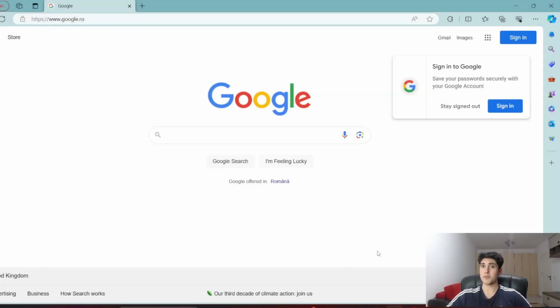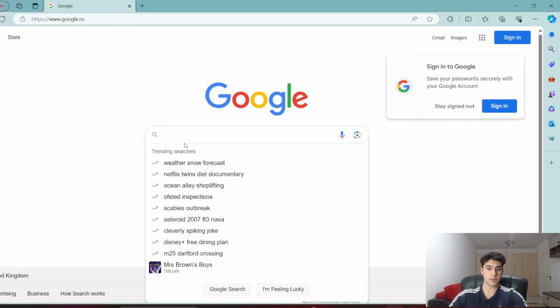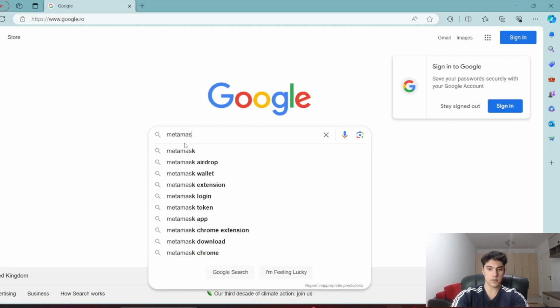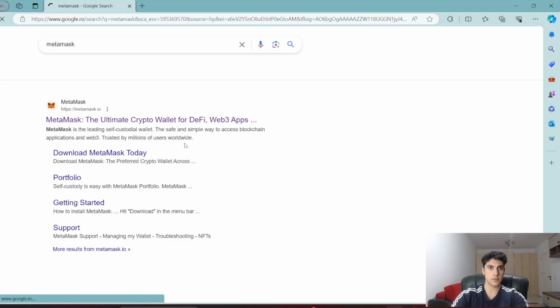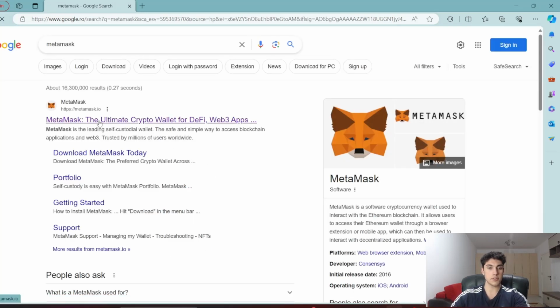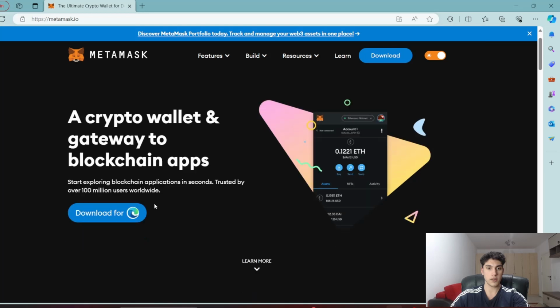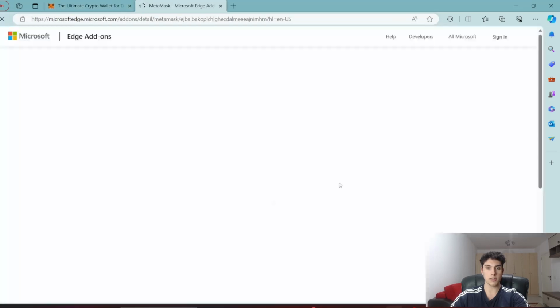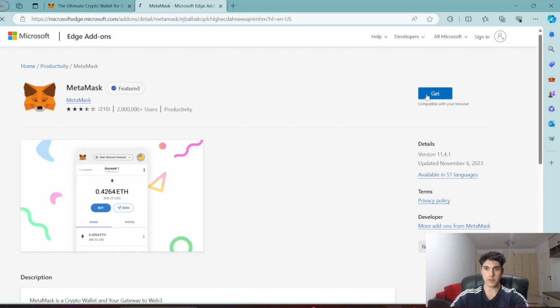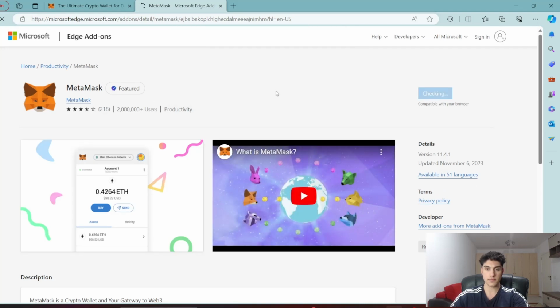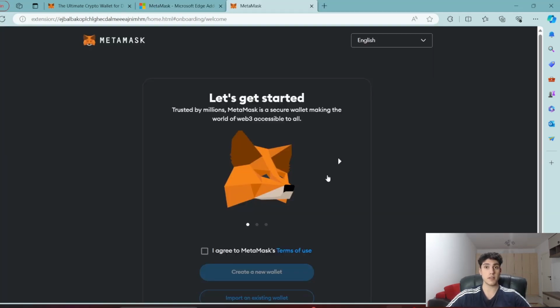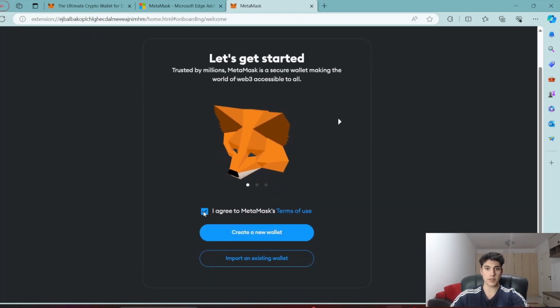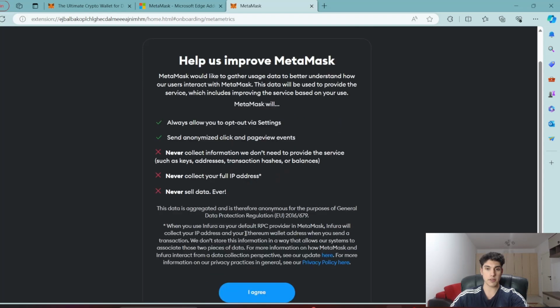The first thing that we need to do is to install the Metamask extension, and for that here I'm gonna search Metamask. Be sure to go on the official website of metamask.io, and here I'm gonna download the extension. Get here, add extension to my browser. Now that my extension is installed, I am redirected to this page, and I'm gonna click on agree to Metamask. And now I'm gonna create a new wallet.